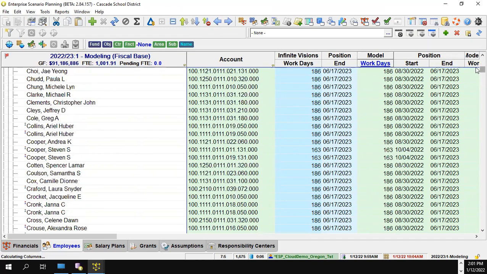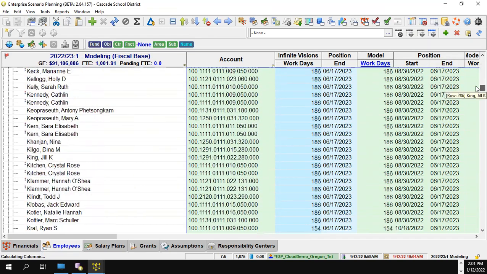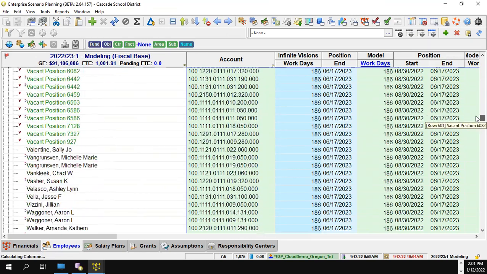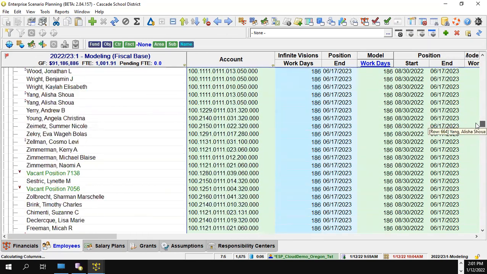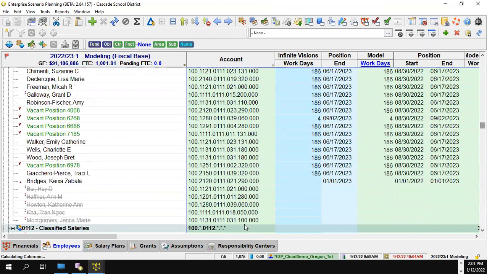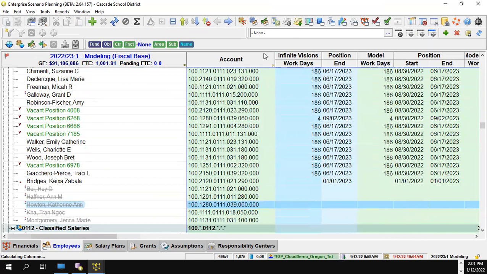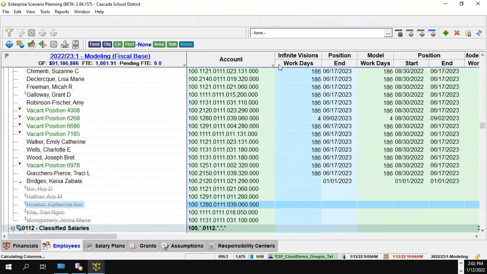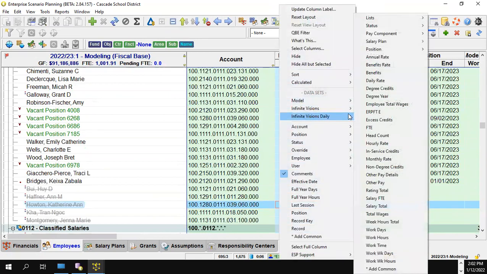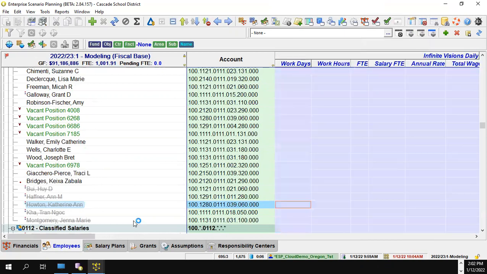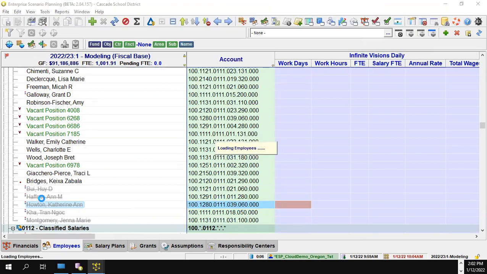Let me just see if anybody, just curious, does anybody have any employee that is grayed out like this with a line through it? This might be a case where, I don't know if the daily ran, where if you have somebody who was hired since the last time you reloaded the employees, this is how they're going to look.